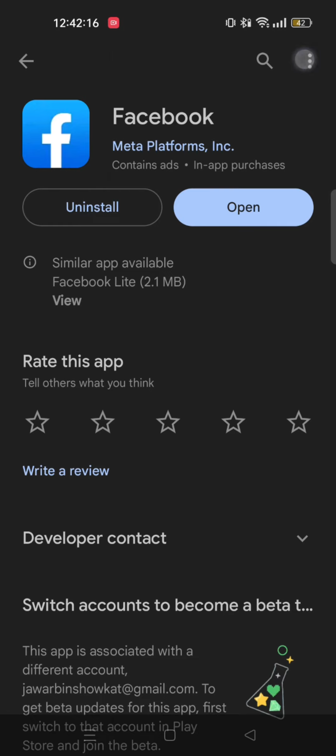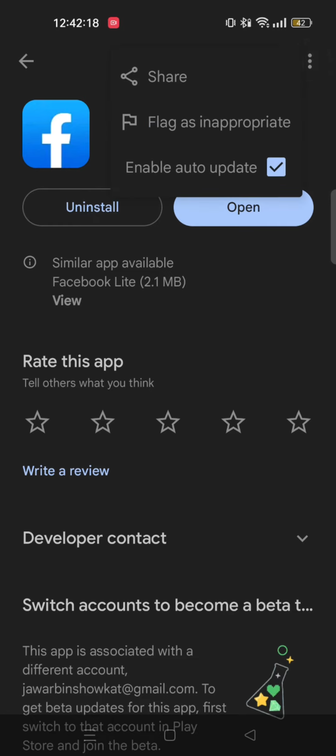Also, if you don't want to update manually, tap on the three dots on the top right corner and tap on enable auto update. And that way your app will get updated automatically. So that is how you can update Facebook on Android.